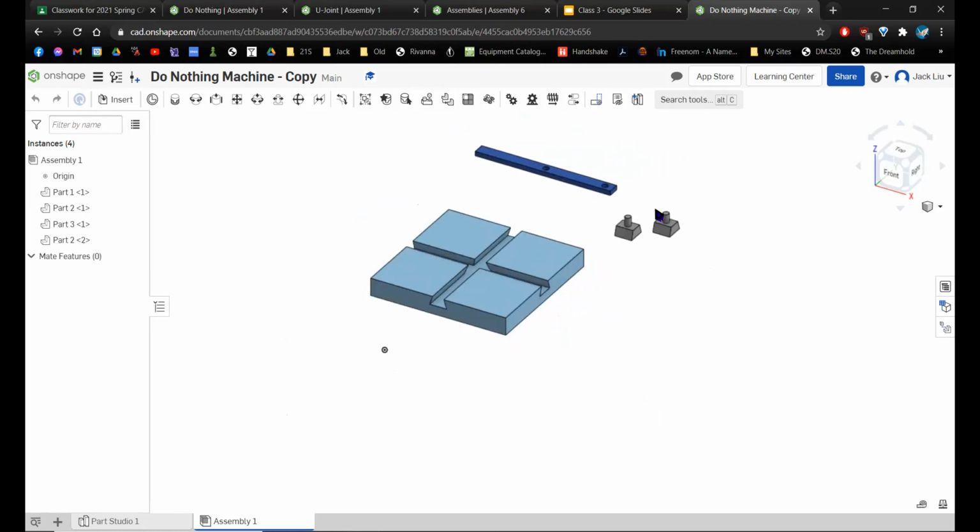I know Drew already mentioned this, but how about Alex? Can you tell me what type of mates we are going to need to do to assemble this do nothing machine?